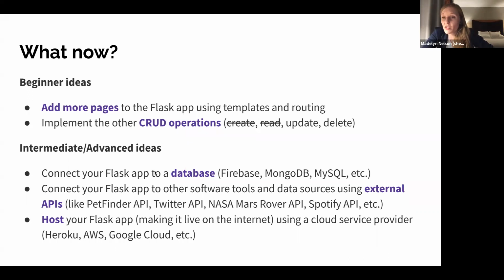We also have the ability to read a dog, which basically means that you can get the information back and display it on the page. We can already do that. But we don't have a way to update a dog, and we don't have a way to delete a dog. So you could implement those other CRUD operations if you're looking for an idea.